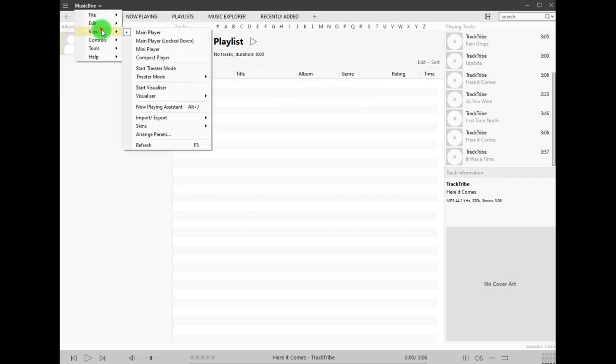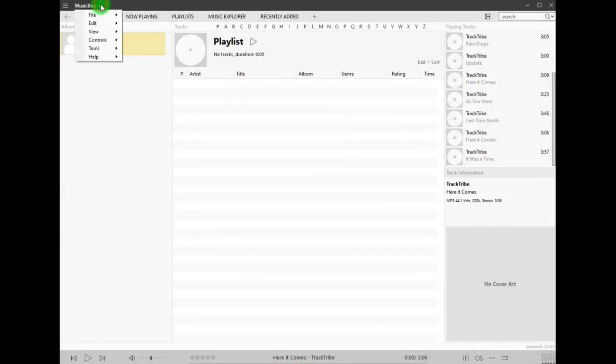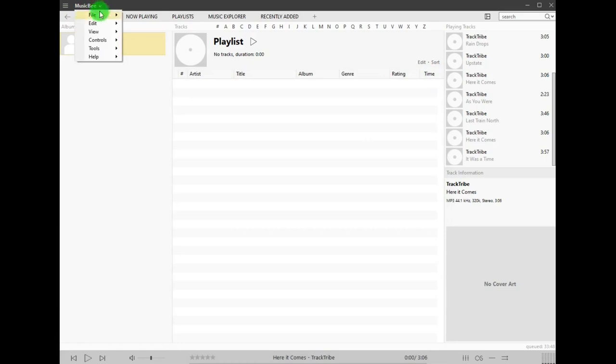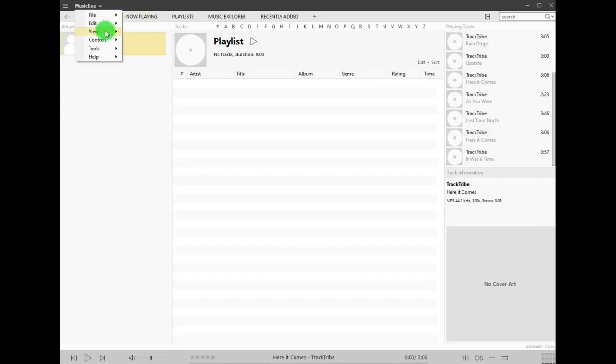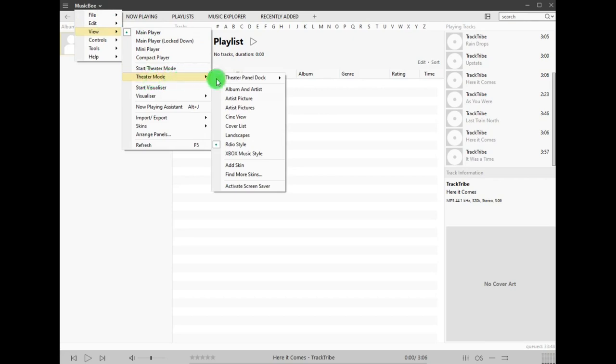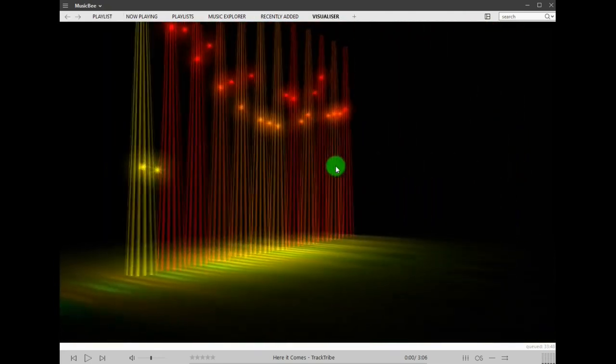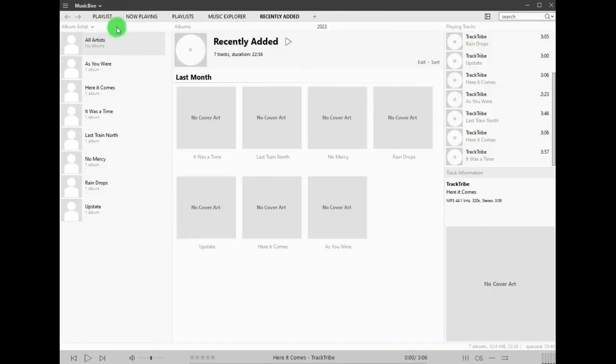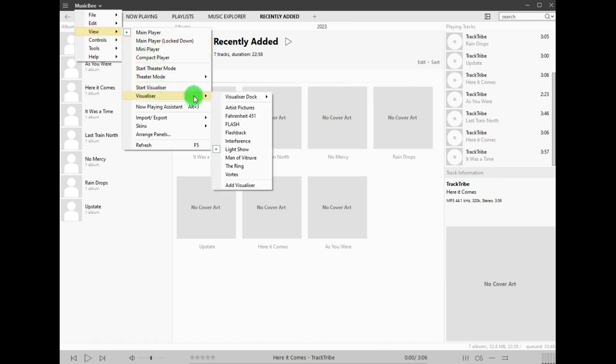In view, we have some interesting things in here. A mini player makes it really small. And compact player, not quite as small. And then got start theater mode. Turn that off. And got some selections for theater mode. Start visualizer. That's pretty nice. And then selections for visualizer. Right now it's on light snow.